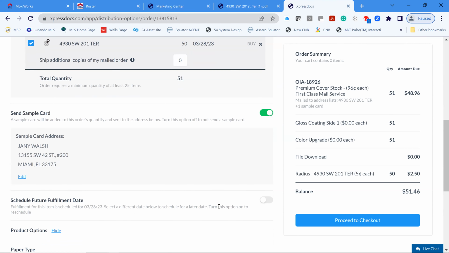You can also schedule it for a future date. Let's say you're getting all your stuff ready, and you still haven't even put your listing in the MLS. If you haven't, it's not going to be in Moxi. You would have to create the listing.